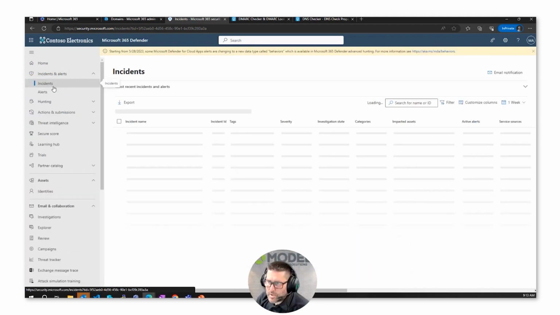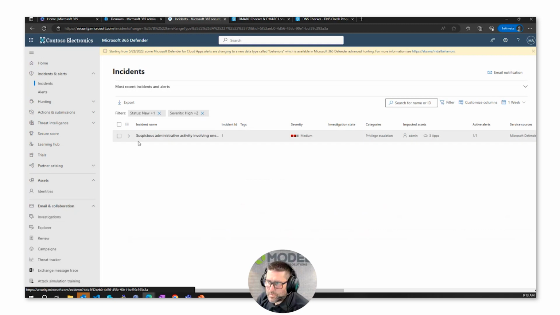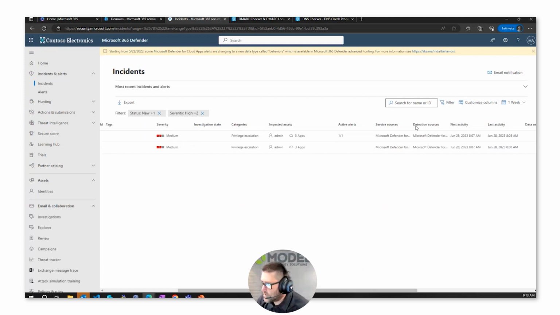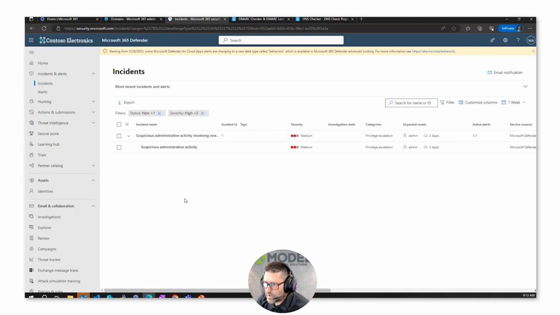Incidents, this is where you're going to be able to see all your incidents that come in. And then within here, you're going to be able to see where these incidents are derived from. So for instance, here in the service source, this came from the Microsoft Defender for Cloud Apps. You'll be able to see if it came from Defender for Endpoint, Defender for Office, and what those are.